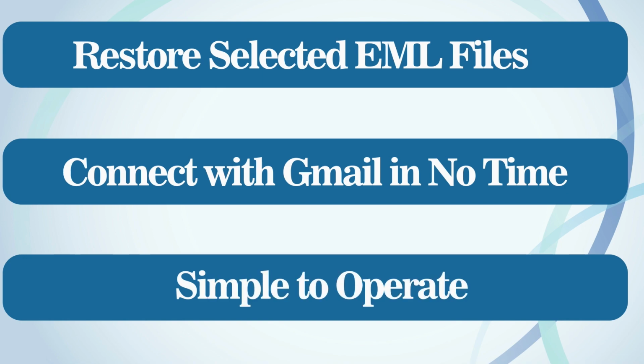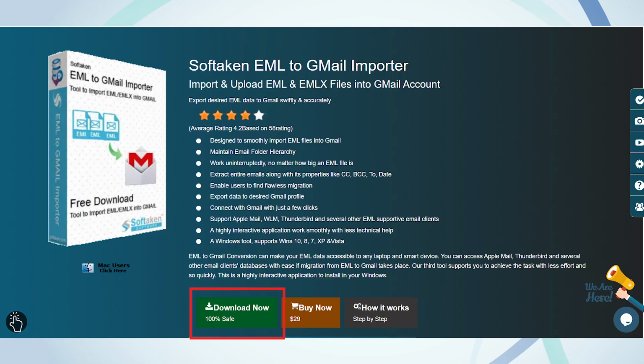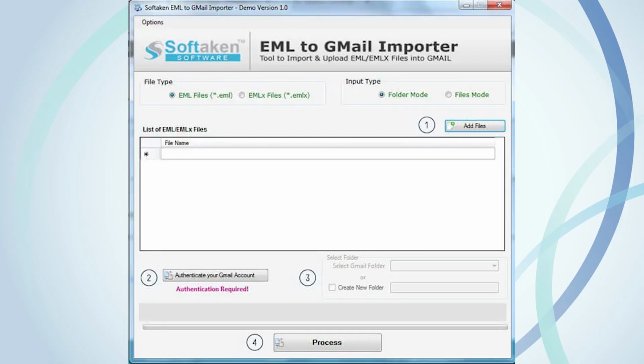Simple to operate. Step 1. Launch the software. You can do this from the Start menu or simply by double-clicking the Softaken EML to Gmail importer icon on your desktop. The user interface is simple and intuitive, designed to make the process smooth and hassle-free.